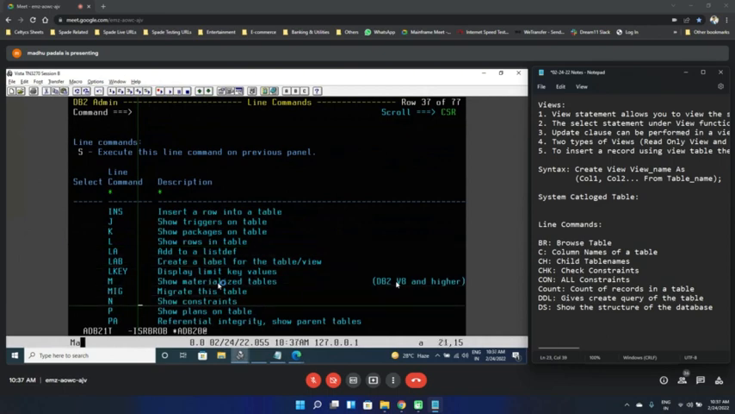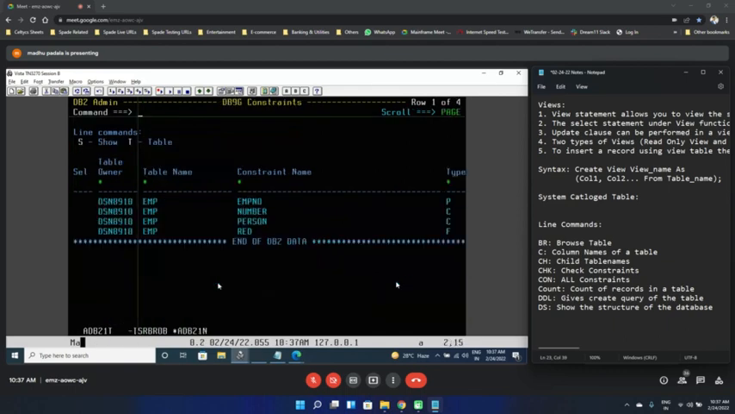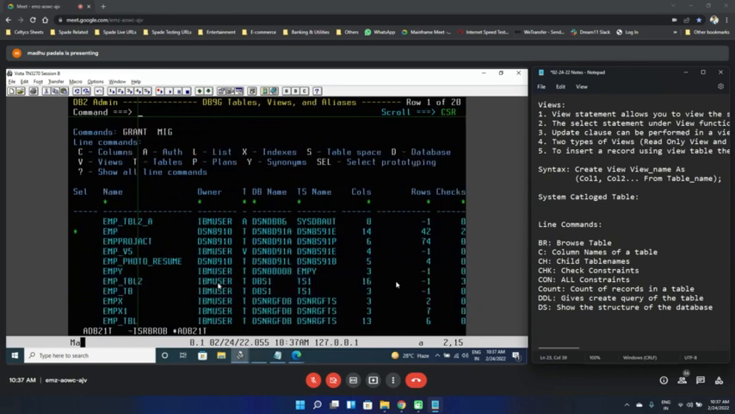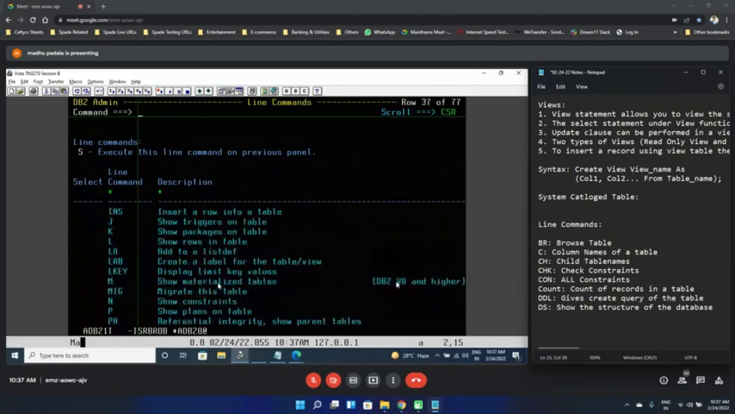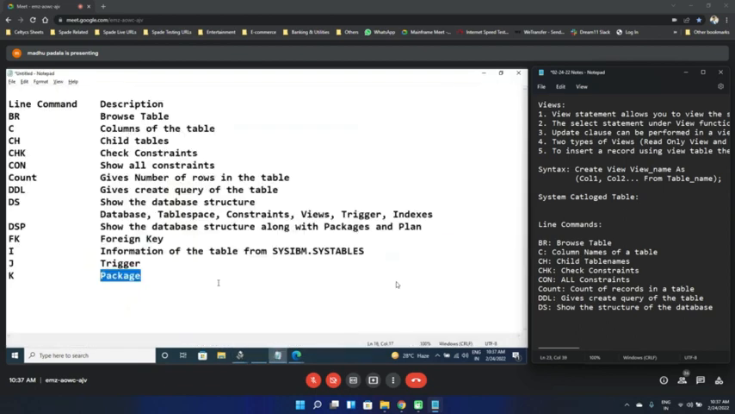Yeah, it's almost like constraints. N is also the same as C. C by N. PA is for parent tables. PA, parent table information.